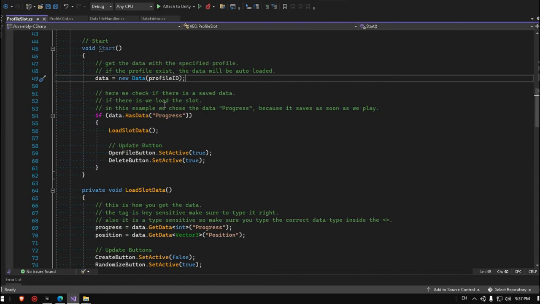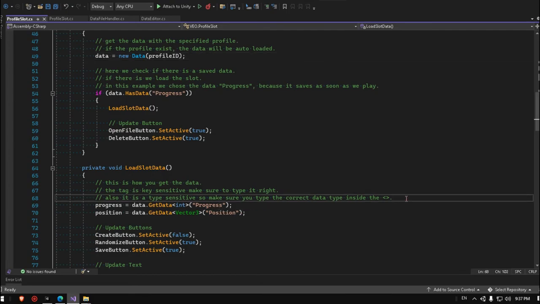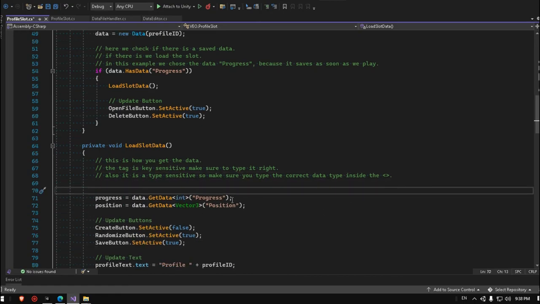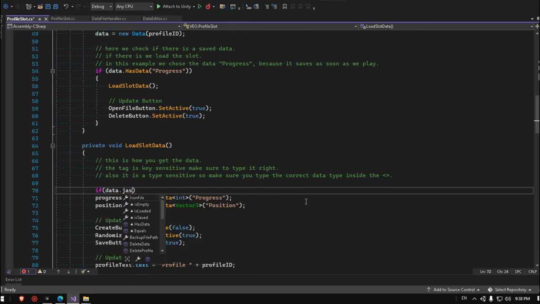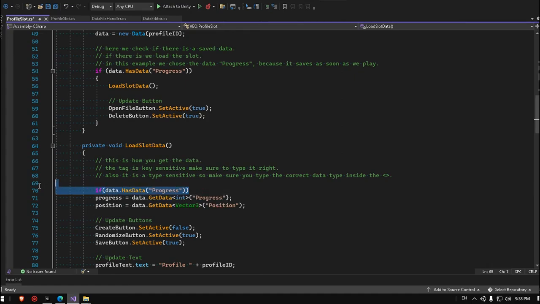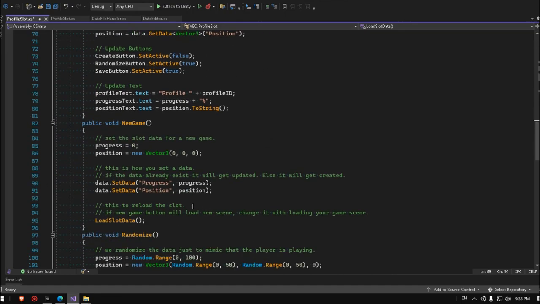And if you want to get the data, for example, we loaded the data now, and we go to get data. If you don't want to get an error message, you can first check if we have this progress data. You can just type data.HasData, and you just type the tag, and this is a boolean. It will return true or false. If you have the data already saved, it will tell you true, otherwise it will say false. So yeah, get data, and if you want to save the data, just type set data. I mean set the data, not saving the data.